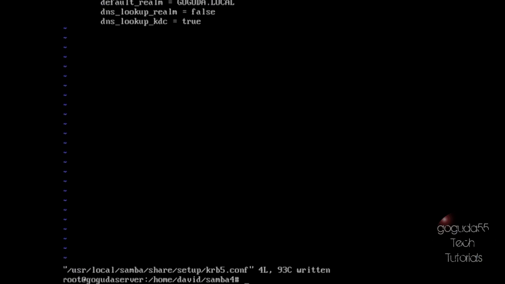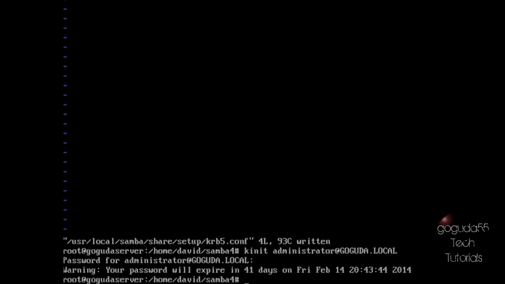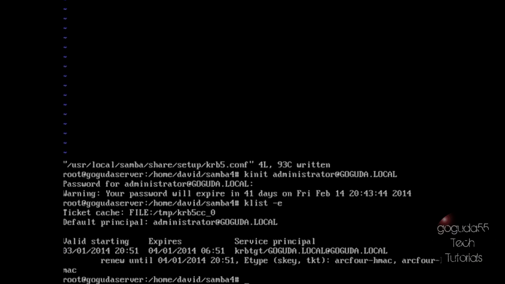And now we're just going to run a few commands to test Kerberos. So in order to do that, type in kinit administrator@ and then in all capitals, the full domain name, so at goguda.local, hit enter. It's going to ask you for the password, Goguda server 123. And it'll tell you that your password will expire in 41 days or something like that if it works correctly. So again, another test, klist -e, hit enter, and it'll just show you the ticket that you got from that login. So you can see here, if you get something similar to this, it is working properly.